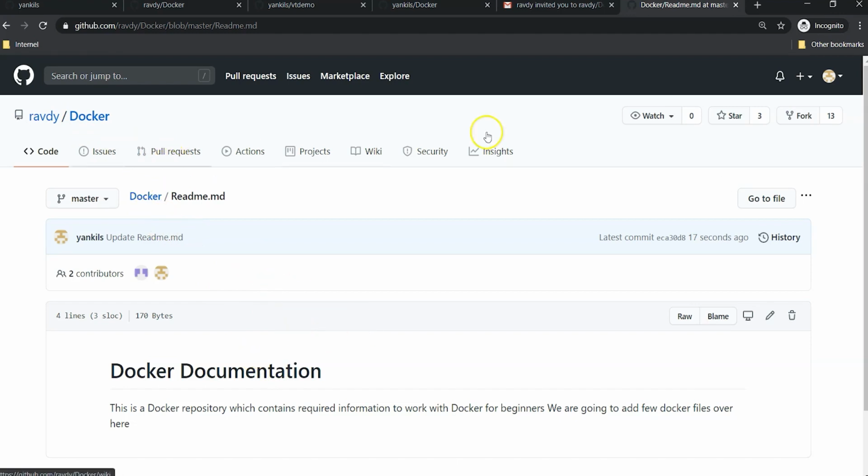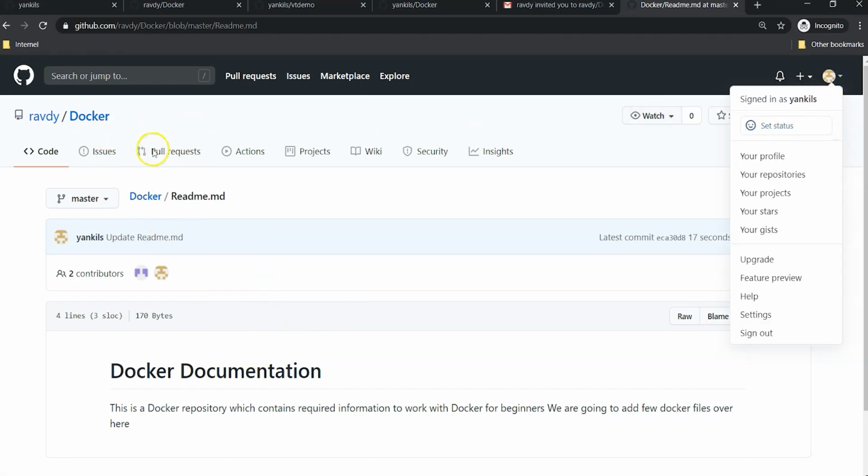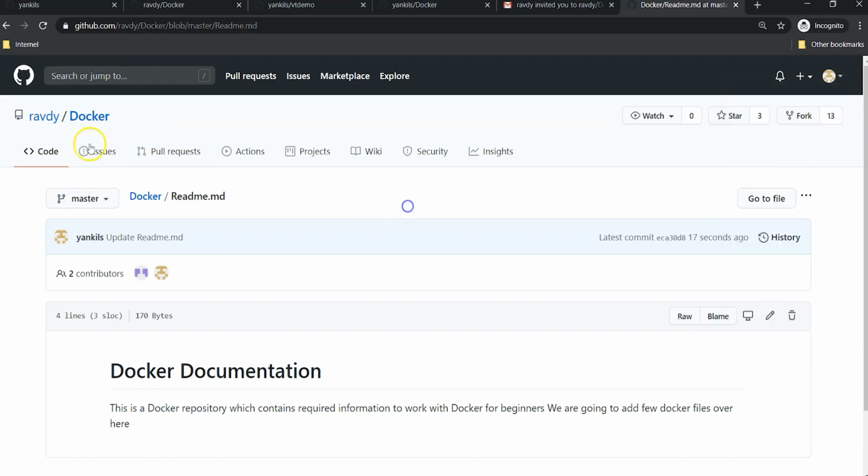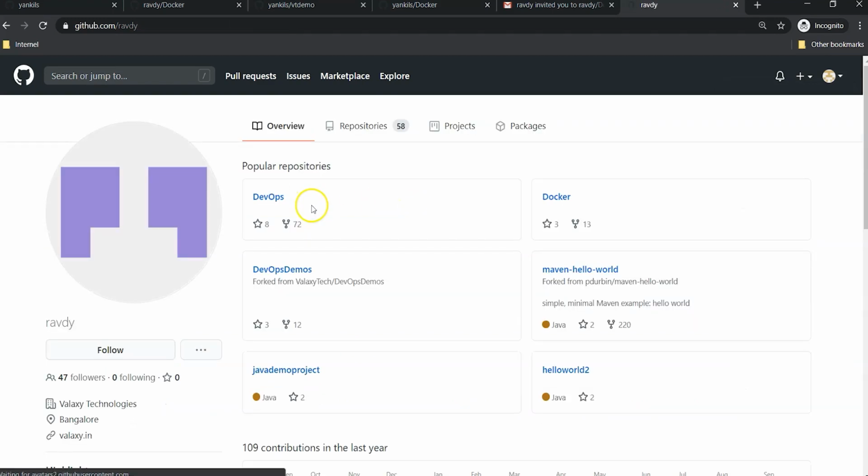Whenever I commit from my Vyankils' account, it will go as a pull request, right? But this time it won't go as a pull request. Whenever we make some changes, they will directly get merged. Why? Because Vyankils is a collaborator for this particular repository. But if I do the same thing on other repositories, it doesn't work.